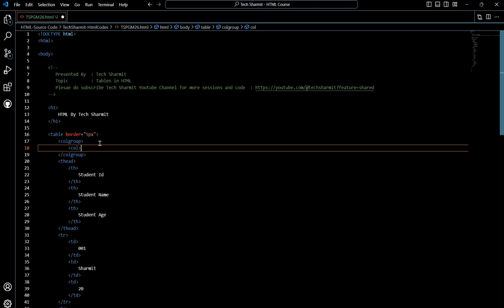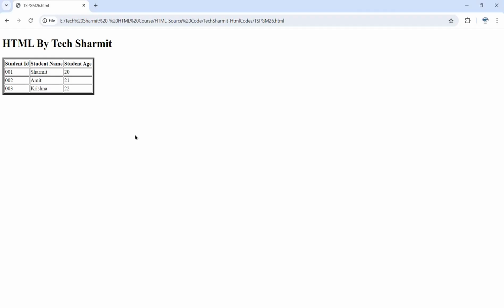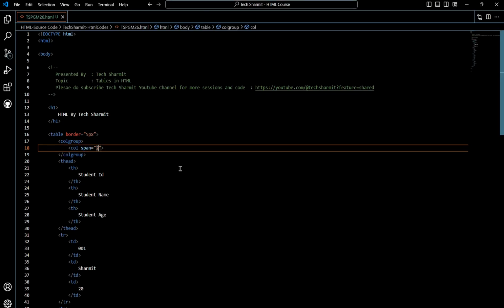Okay, so after writing this col tag we are supposed to provide some information. Those who know about colspan and rowspan, it would be very easy for them to understand it, because we are going to use the span attribute. The first attribute that we are going to apply is the span attribute. So here in col we will write span and the value would be 2. Save it, refresh it. You will see nothing is impacted, right? Because we have not applied anything yet.